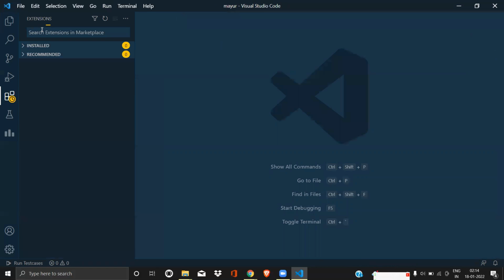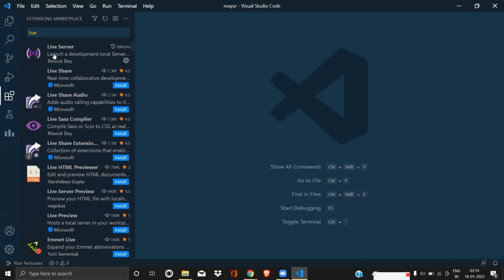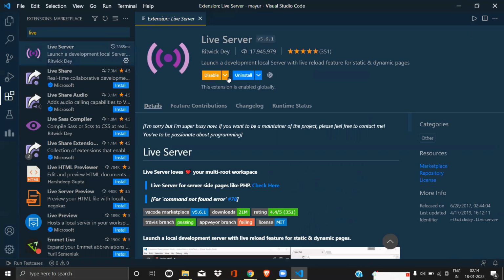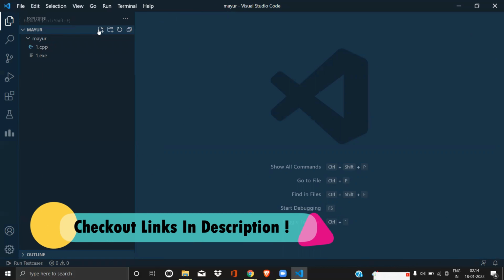So go over here and then type live. The first extension over here is Live Server. I have pre-installed it. You can install it over here. This helps in running our web files. Let's make one.html.